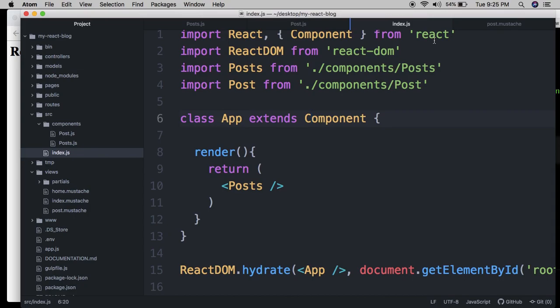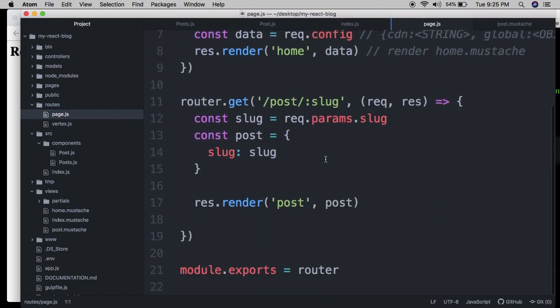So what we're going to do is head over to our page.js route, and we're going to pass some data through. So I'm going to change this to data, like that, data. And I'm going to change this to post, and we're going to take a JSON object and pass in the slug like this. Now this is a little bit confusing, but you'll see exactly why we're doing this in a few moments.